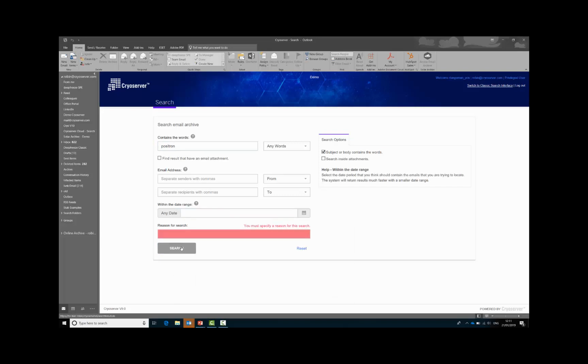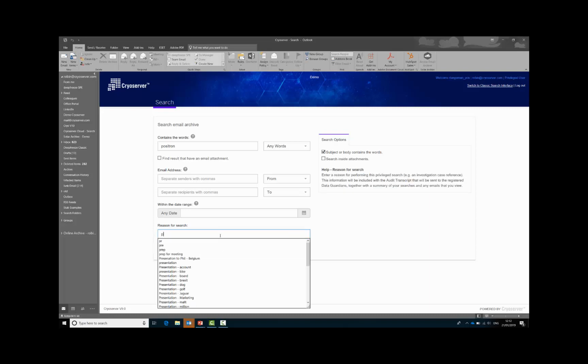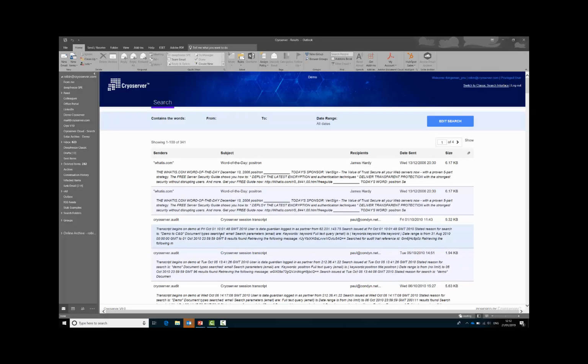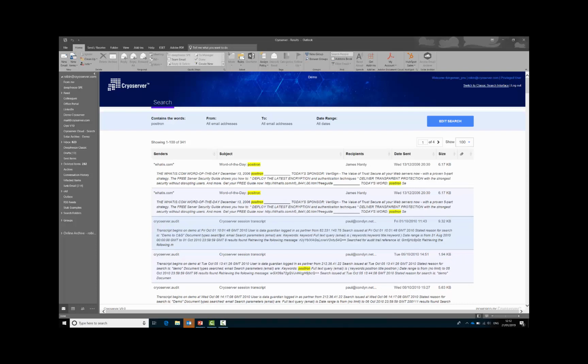And because I'm logged in as this top level user, this privileged user, the privileged users are obliged to state a reason for their search. So I'm going to just do presentation as my reason. Happy with that reason is now allowing me to search across the entire repository and search for any email that has the keyword positron. It's come back with 341 results, literally in a blink of an eye. The keyword is highlighted.